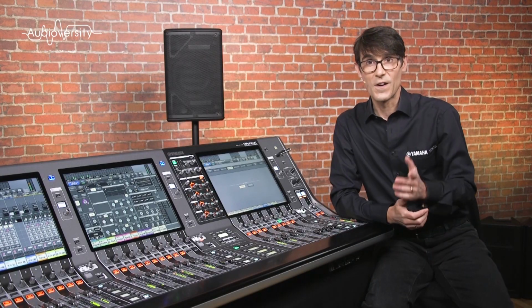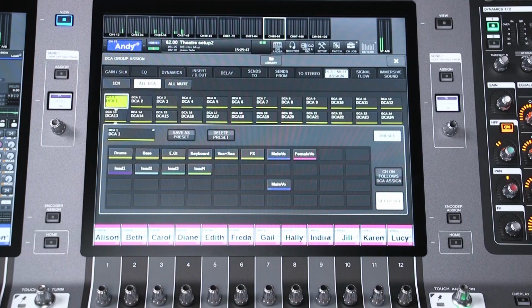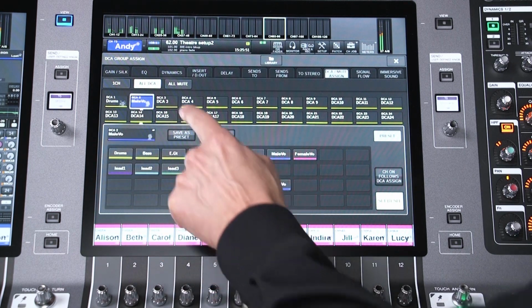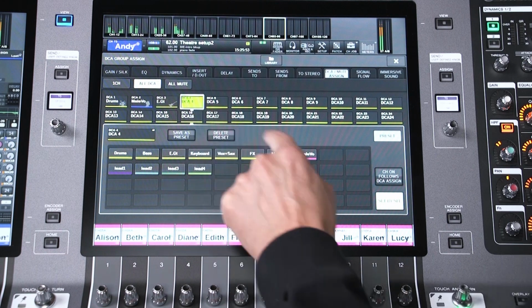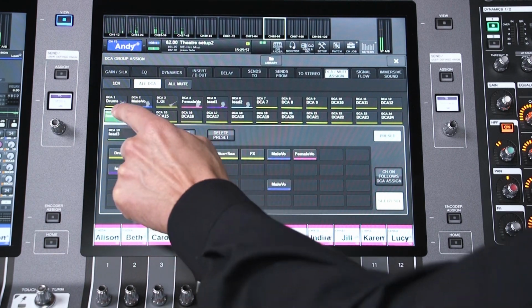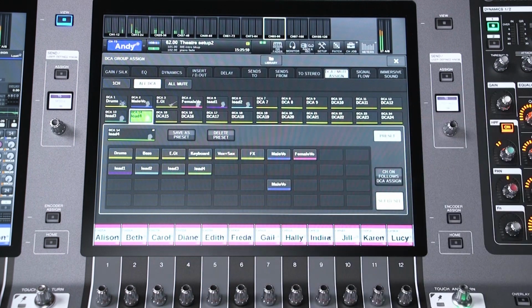Also, theatre mode provides faster programming for DCA group members with a field of 40 presets. So if you wish to use different DCA settings for each scene, this will be a big time saver.